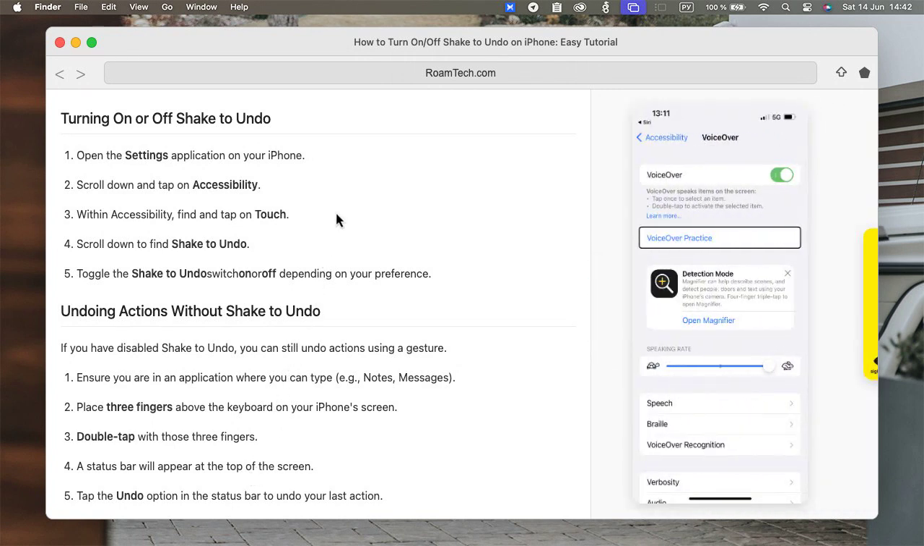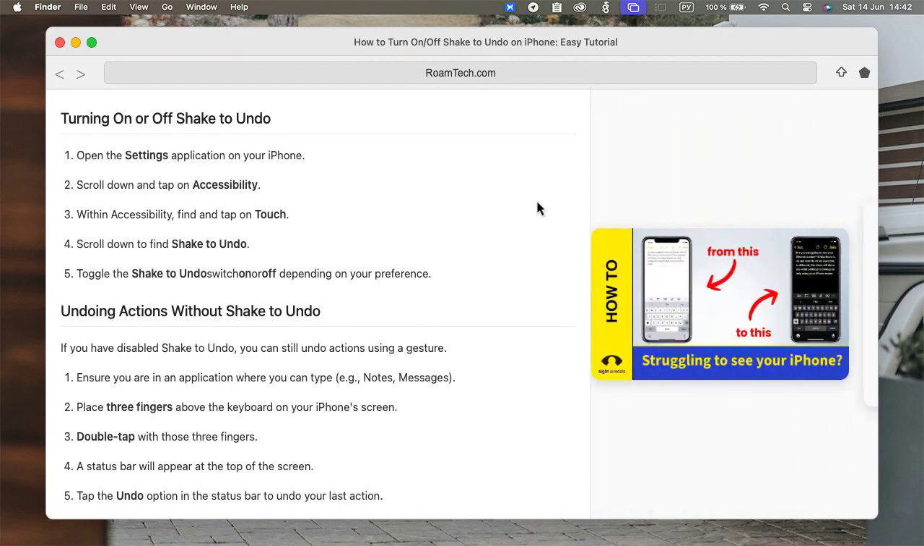Alright, now in the Accessibility menu, look for the Touch option and tap on it. This will bring up all sorts of touch-related settings. And here we are. Scroll down a little bit, and you'll see the Shake to Undo option. You can toggle this on or off depending on whether you want to use the feature or not.